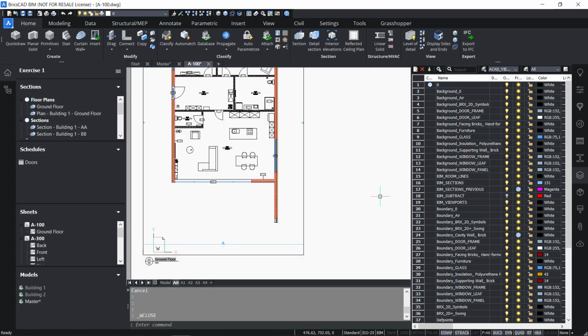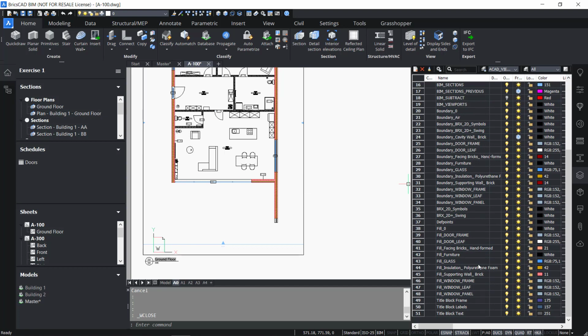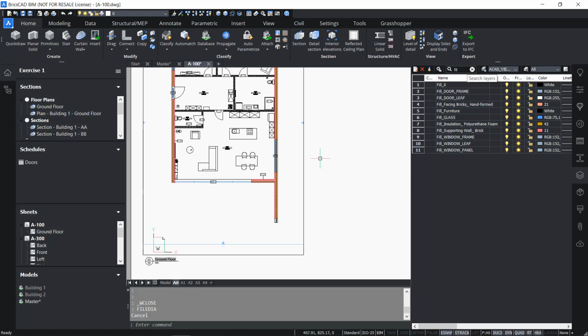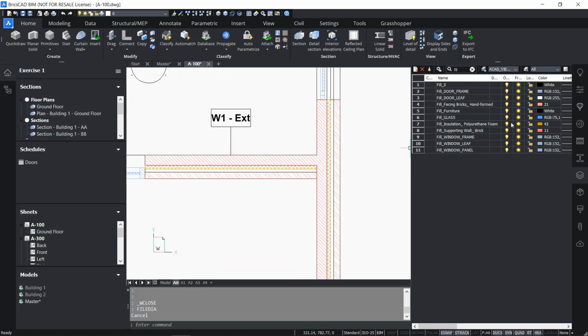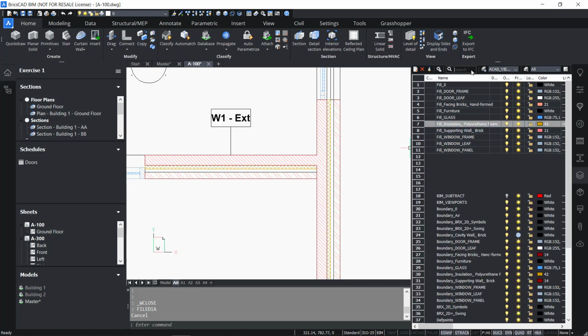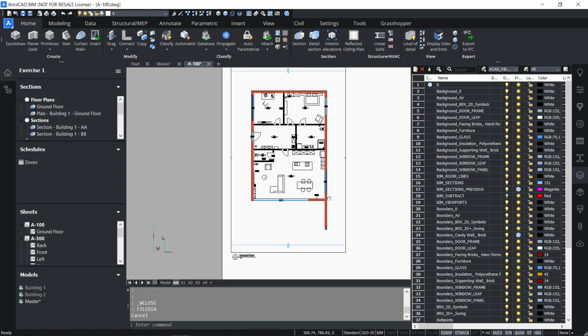You can see that in these sections as well. If I go to the fill, sorry, let me just search for fill in the layers. Then I can turn off the installation, for example, or I can turn off the supporting wall. So you can turn off these layers all individually. So that's how the layers are created.